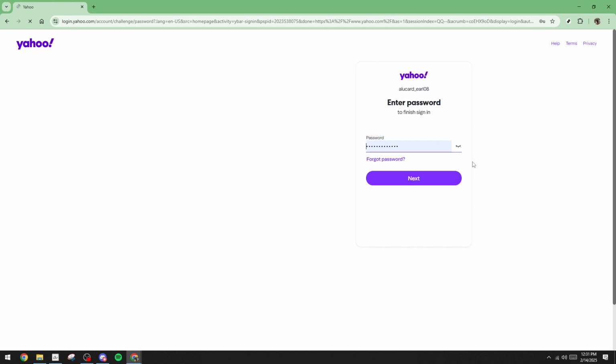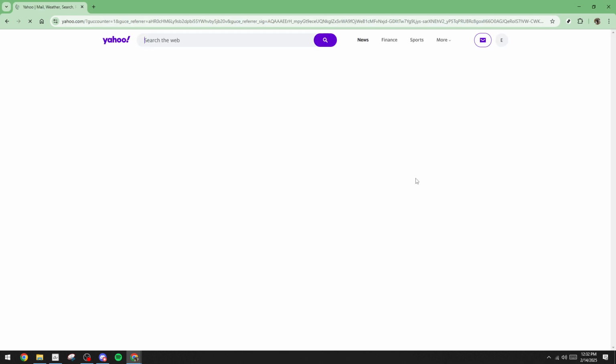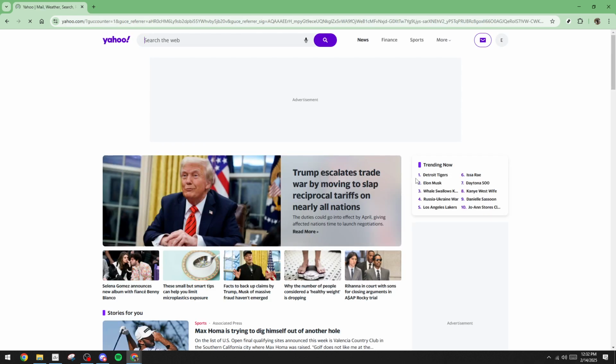At this point, you'll need to enter your password. Make sure your password is secure and keep it handy. A combination of letters, numbers, and special characters usually does the trick. After entering your password, click next again. If everything is correct, you'll be directed to your Yahoo Mail dashboard.